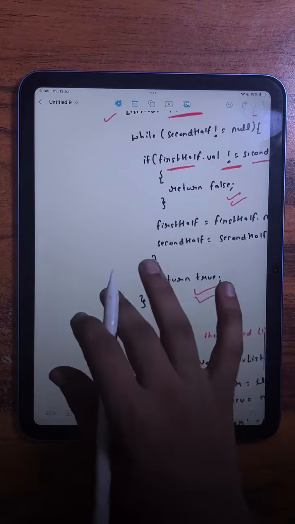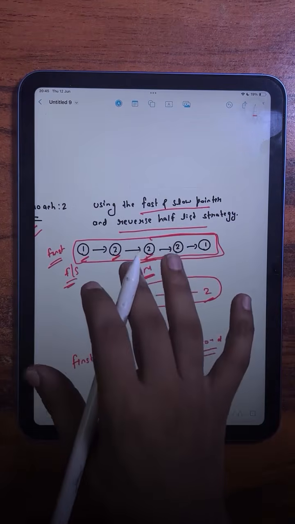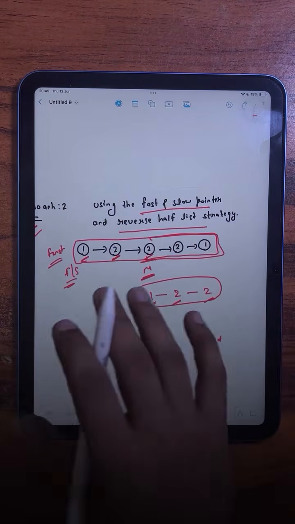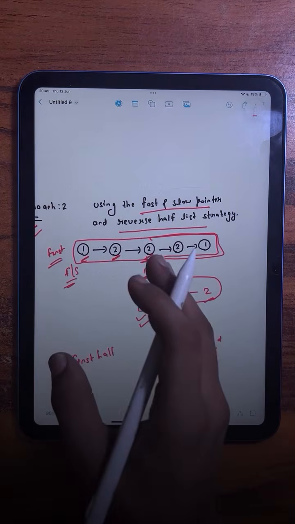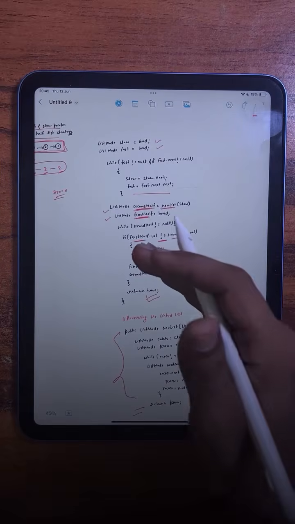So that's how we can check whether a list is a palindrome list or not, with this fast and slow pointer technique and using the reverse half list strategy. And here we are not using any extra space. So this solution is an optimized solution, and I hope you got the logic now. You can take a screenshot of this code and try to do a dry run on your own.